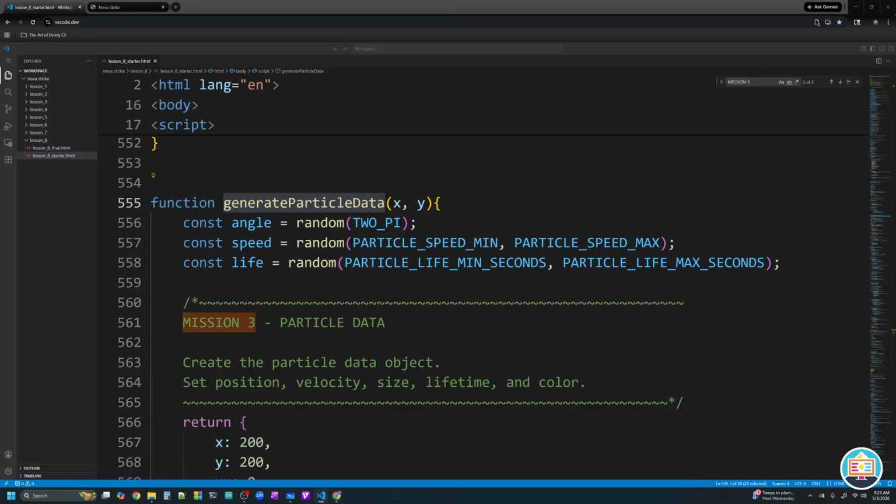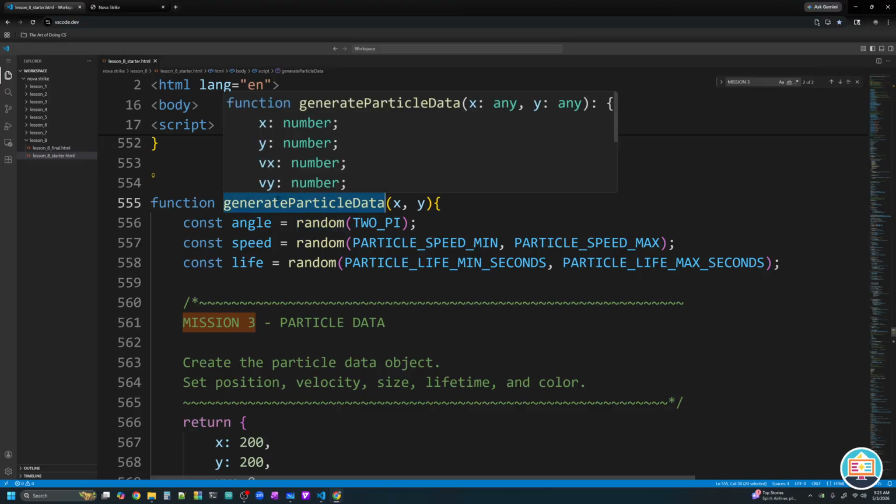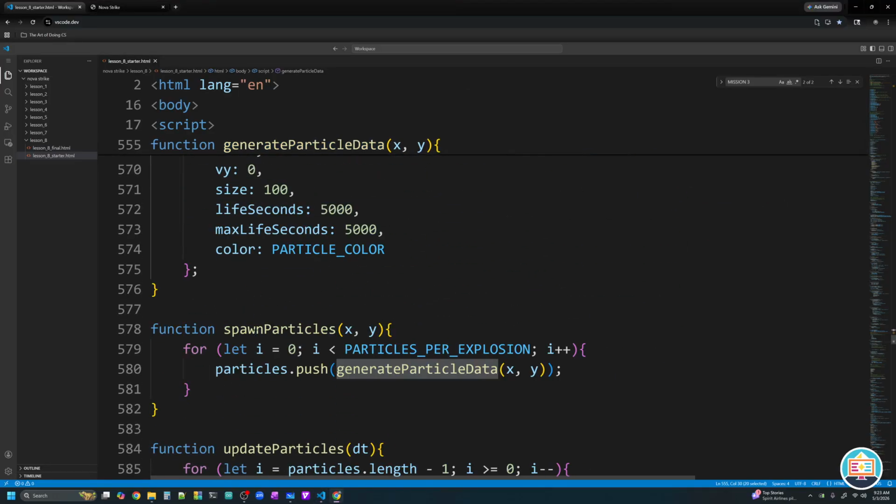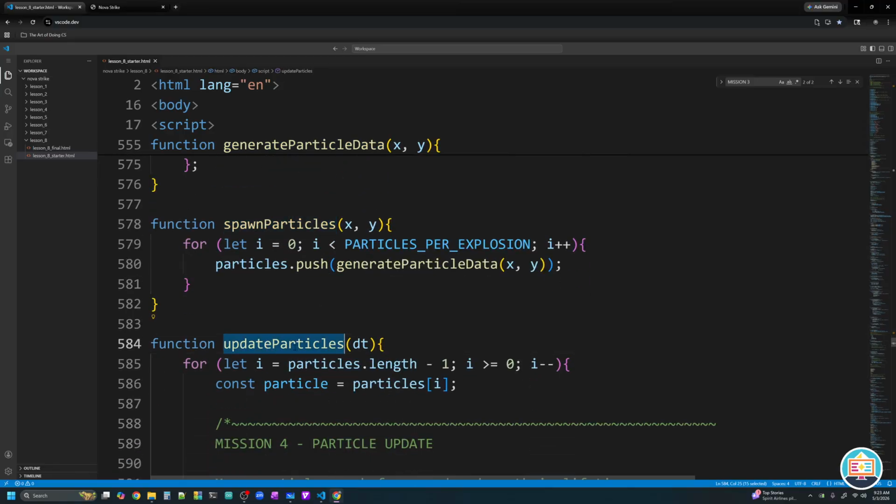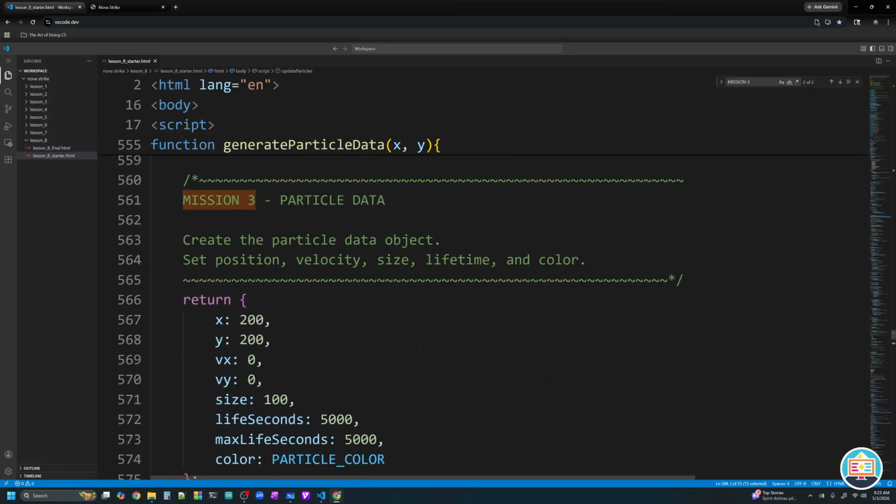Now, a particle is something that we are spawning into the game. So we are going to continue to use that structure that we laid all the way back down in our first lesson. In our first lesson, when we were generating stars, we had generate star data, update or spawn stars, and update stars. And if you look, particles are no different. Generate particle data, spawn particles, update particles. So we're going to use those exact same things.